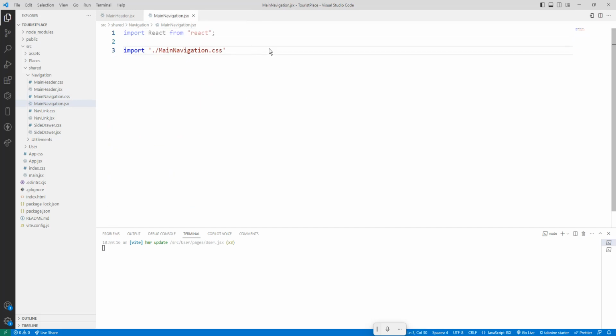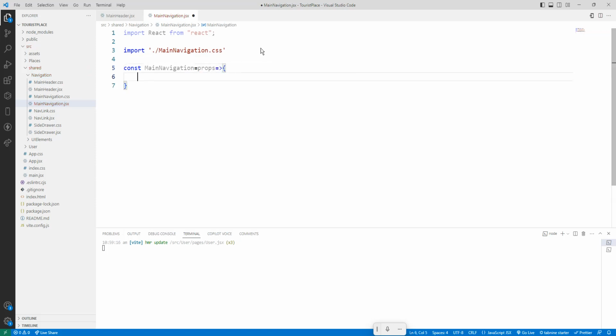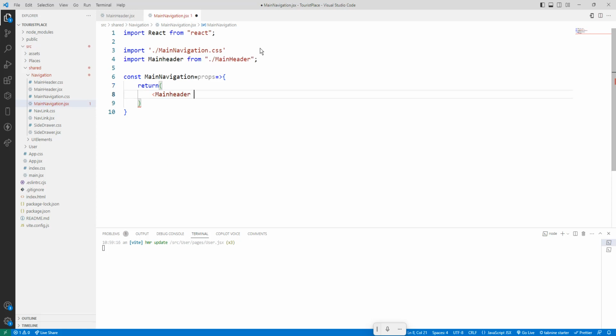So then I want to call the constant main navigation equals to props, open close brace, then return. We are taking multiple components, so we have to enclose with the flower bracket. Now we will use a main header starting tag and end tag.